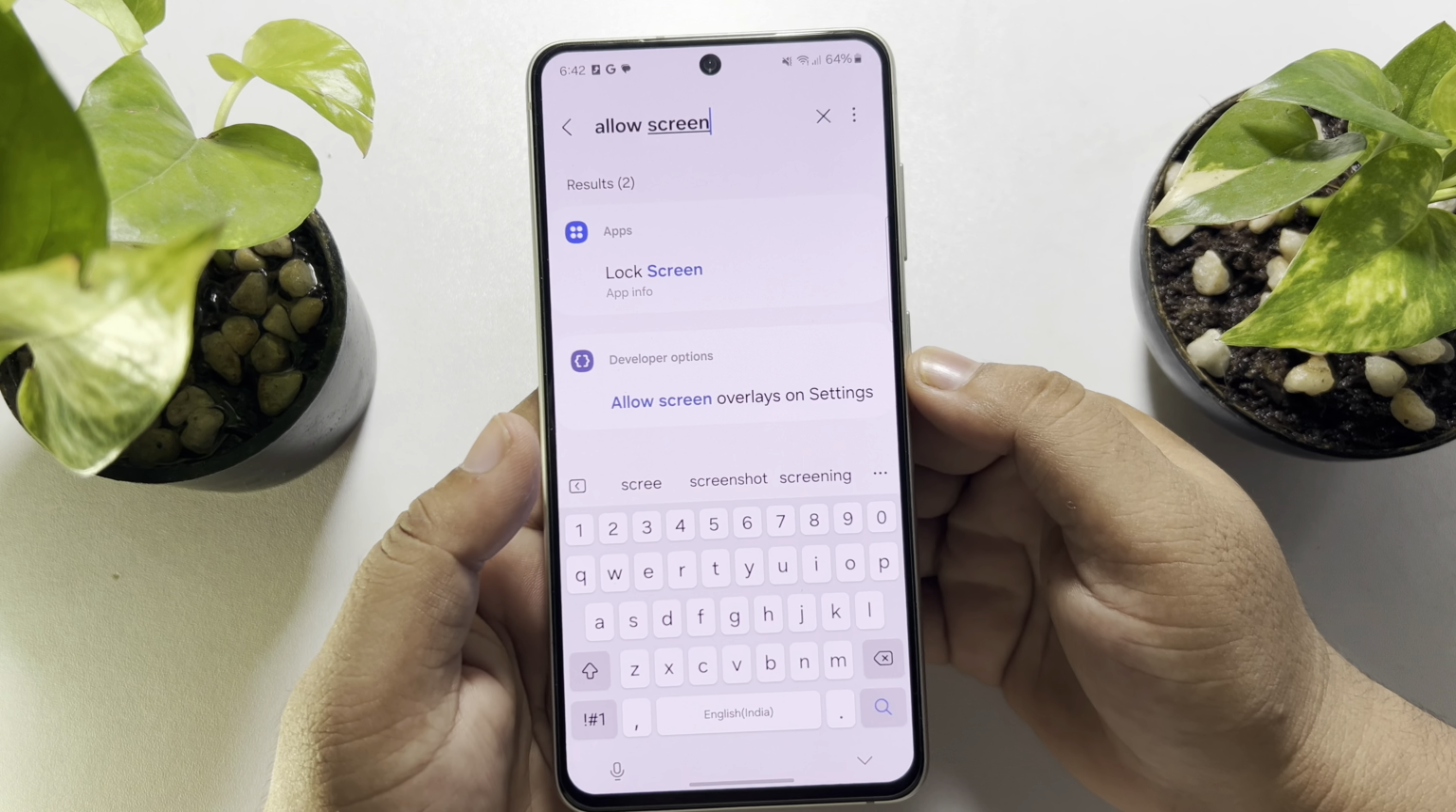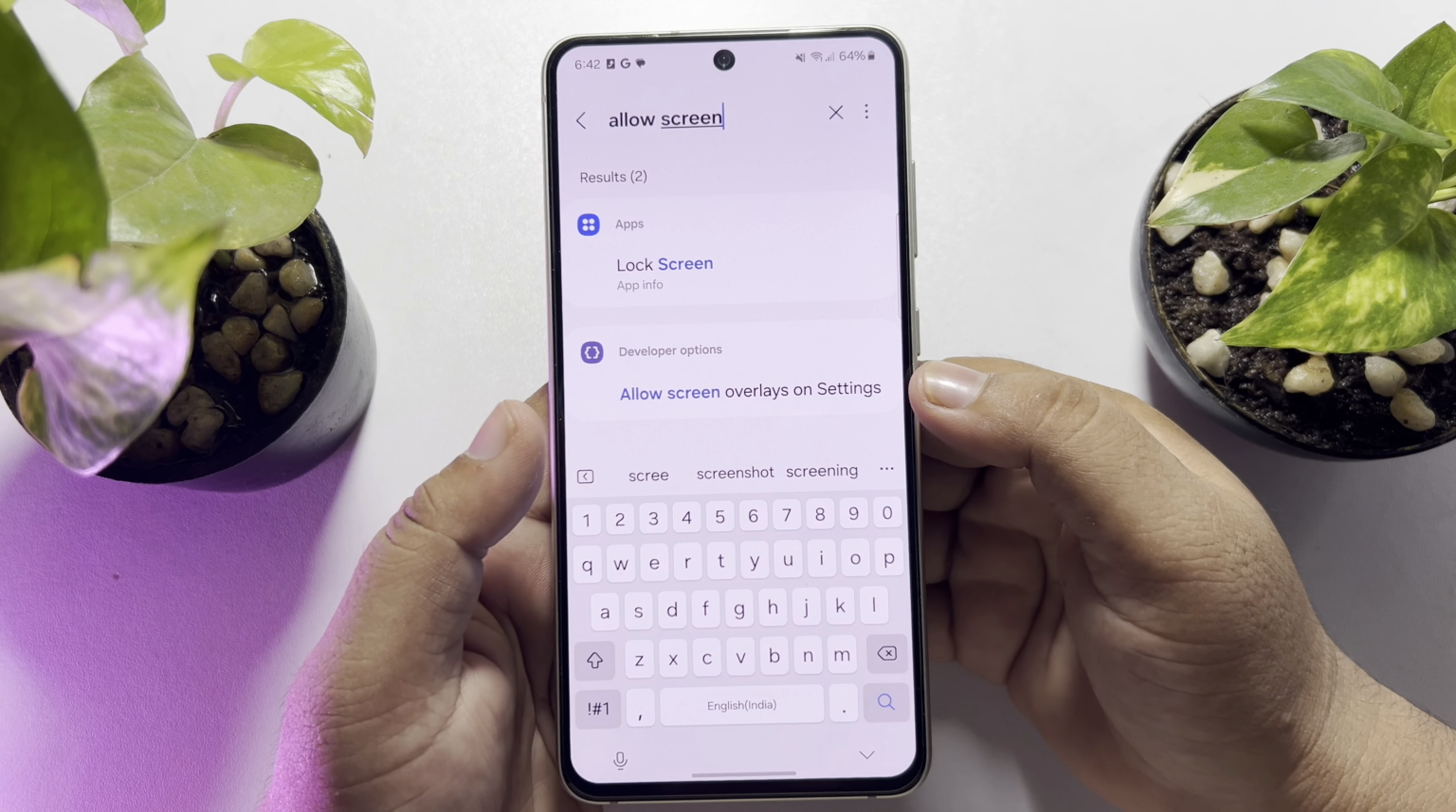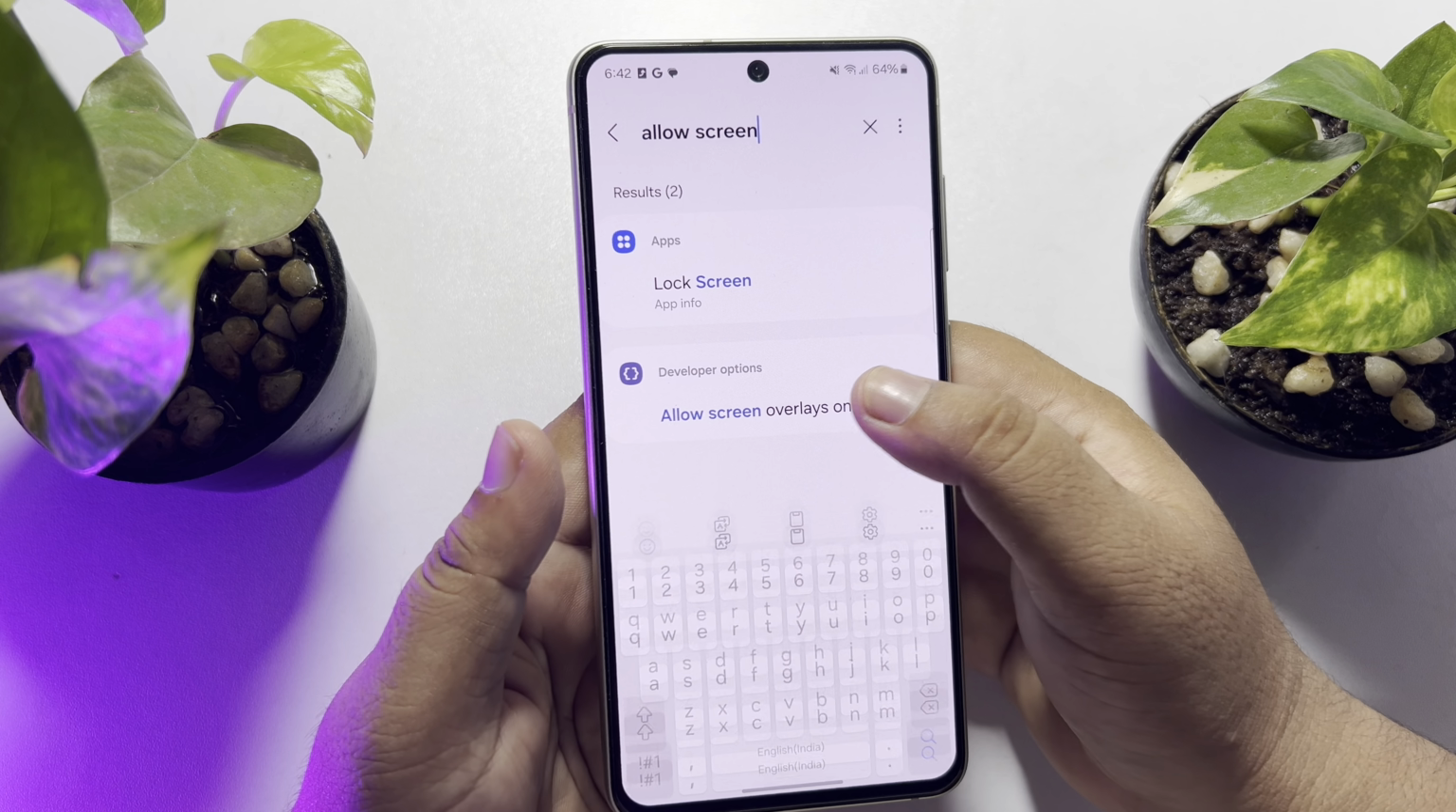and here you'll find the settings, allow screen overlays on setting. Just tap on this and here we can see the allow screen overlays on setting. Just enable this option and allow apps that can display over other apps to overlay settings screens, and you have successfully enabled display over other apps.